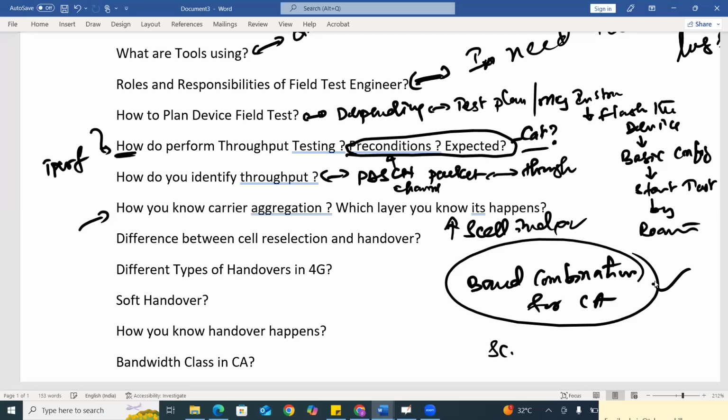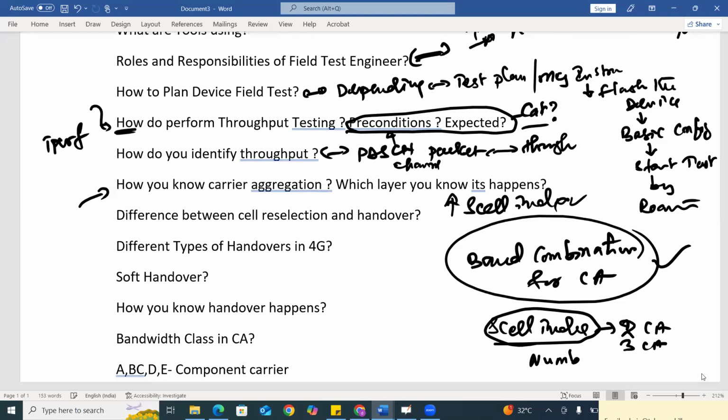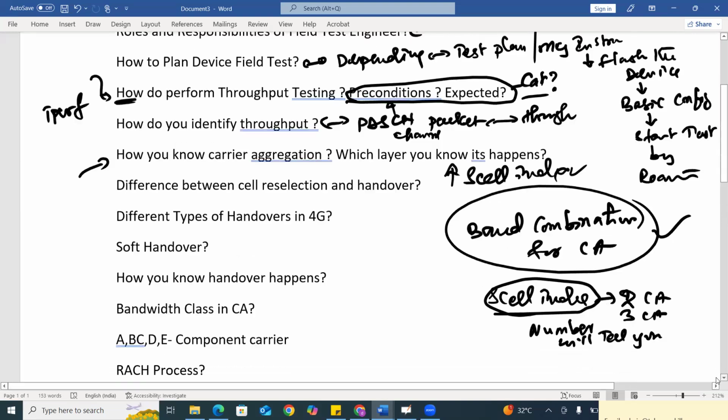With the SL index you can identify how many CAs are activated, whether 2 CA or 3 CA is activated. So this SL index number will tell you. Where does this SL index come from? In the log only, right?